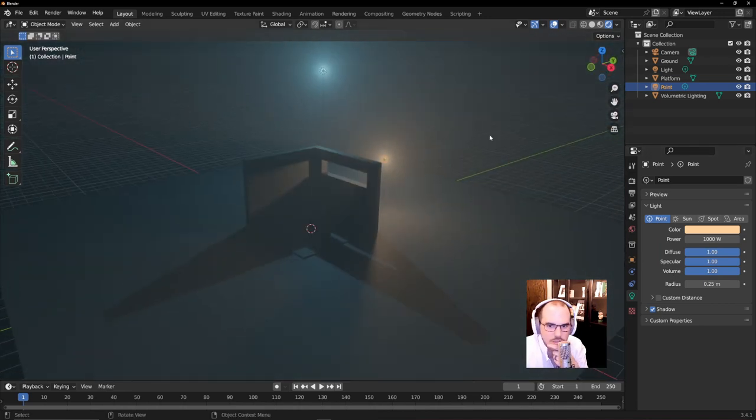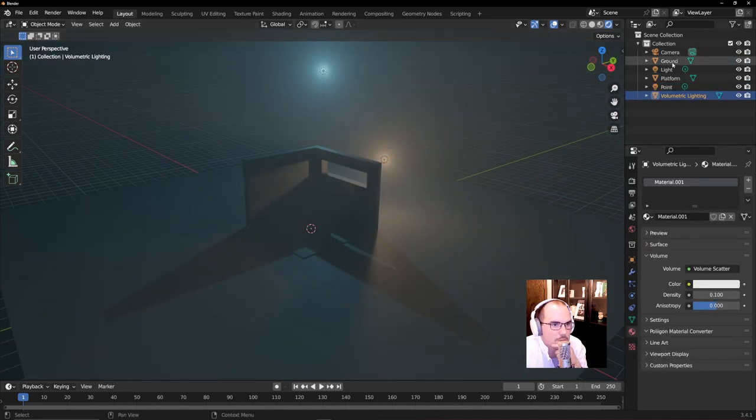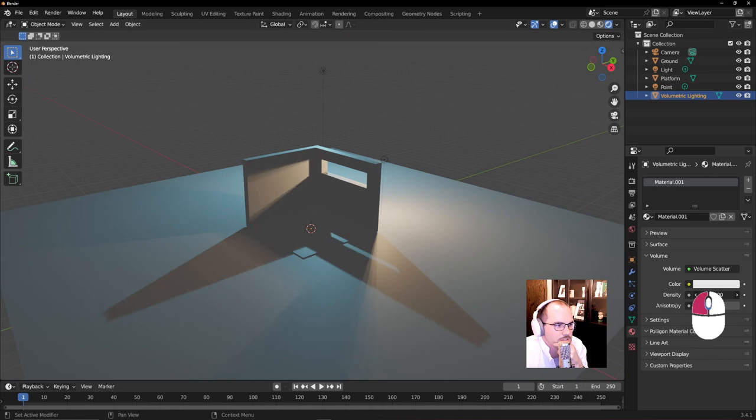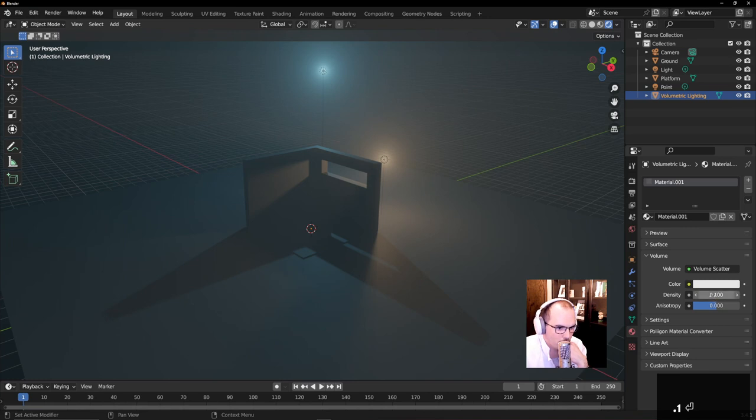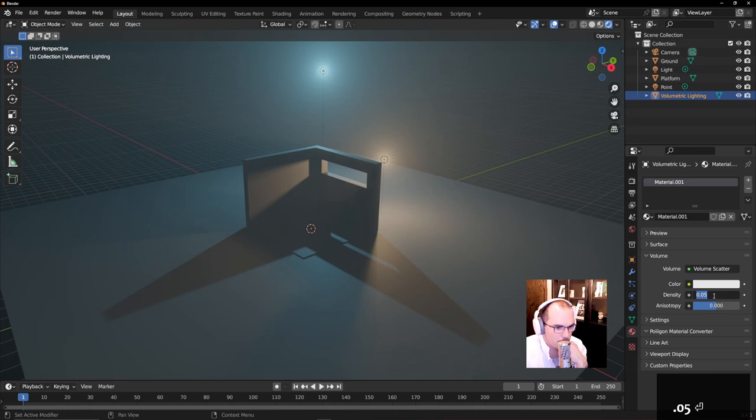So if I click on my volumetric lighting cube here, the density is going to impact how thick the fog is. And it has to be a pretty low number. It's going to be 0.1 or less usually. Like if I go 0.05, you can see it brightens up.